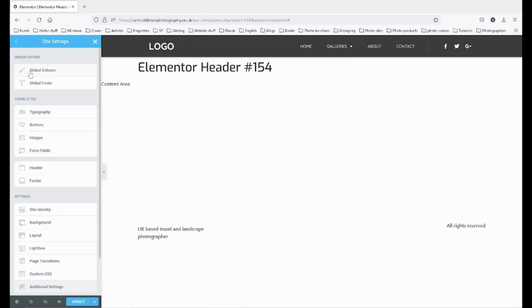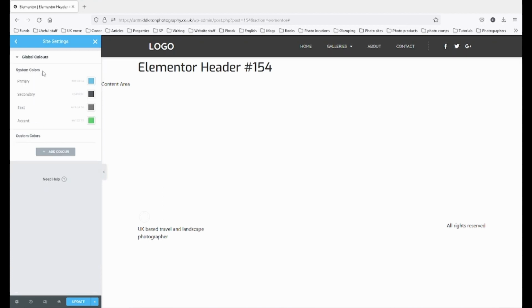And here in site settings you've got the design system. So all of these settings here will affect the whole of your theme. And here you can set a global color. Now you've got system global colors already, and under here you can add them.